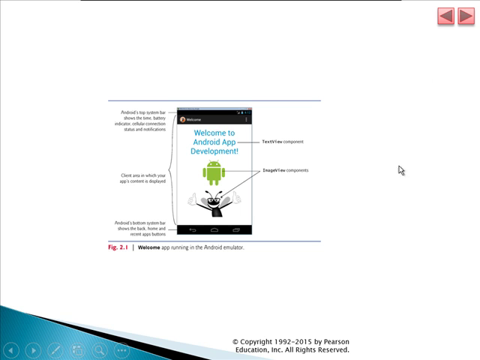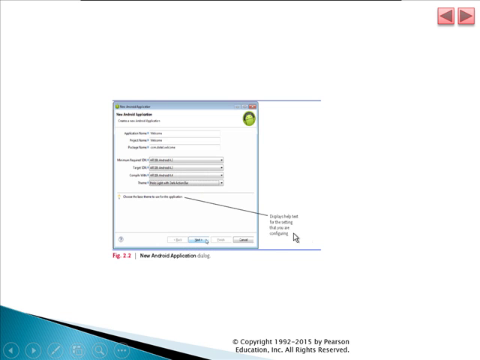Some of the stuff that they show in here, again: text view components, image view components. As it says, Android's top system bar shows the time, the battery indicator, etc. The bottom stuff is supposed to show your back button, your home button, and your recent apps button. We all know how to build the project now. We've gone through our own trials and tribulations of minimum SDK, etc.